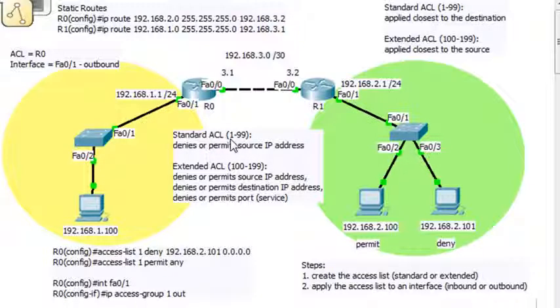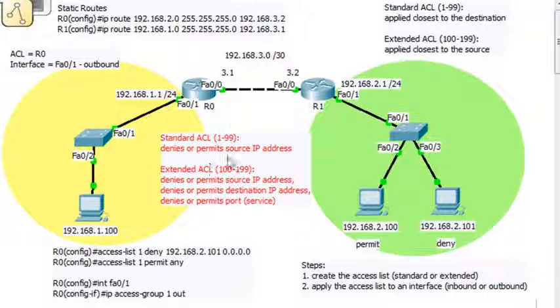The standard ACL, once again, numbers 1 through 99, either denies or permits a source IP address. And we already said in this case, the source IP address will be coming from the 2 network, right? Now, an extended access list, or extended ACL, 100 through 199, denies or permits source IP address. It can also deny or permit based on destination IP address. So it has a source, a destination IP address, and it can also deny or permit based on the port or the service. So you could deny, let's say, Telnet on port 23, right?